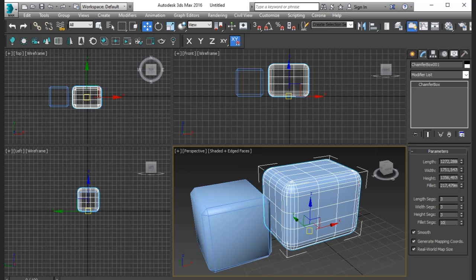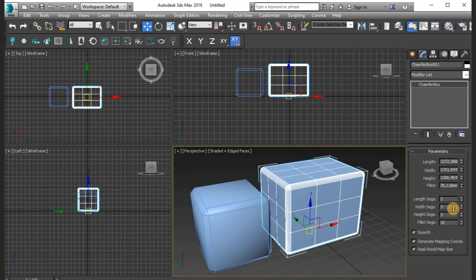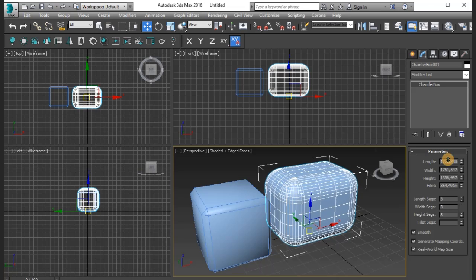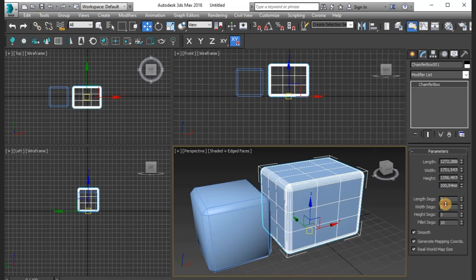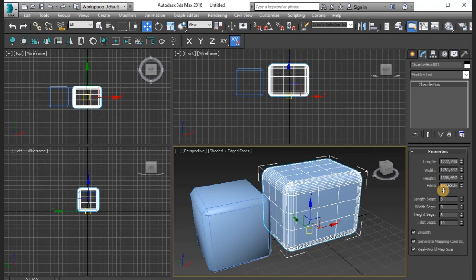The length segs, width segs, and height segs spinners are used to define the number of segments along the length, width, and height, respectively, of a chamfer box. The fillet segs spinner is used to specify the number of segments in the fillet of a chamfer box. By default, the smooth checkbox is selected. As a result, the chamfer box will be smooth at rendering. If this checkbox is cleared, a chamfer box with beveled edges will be created as shown.